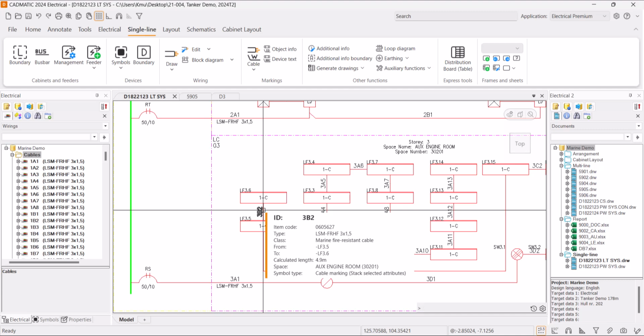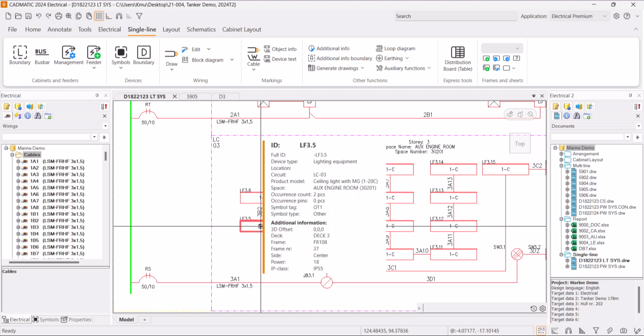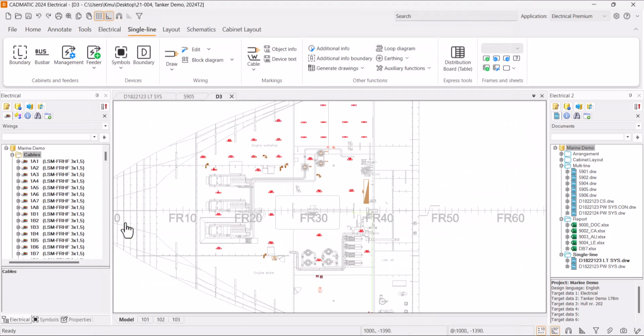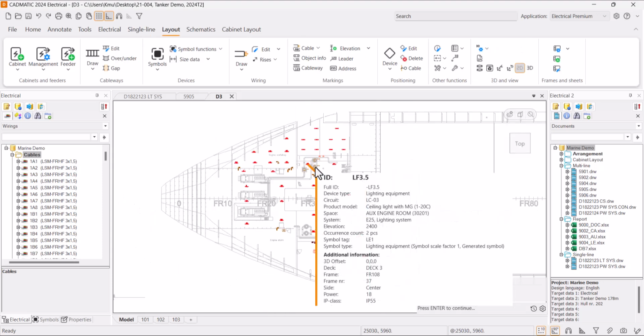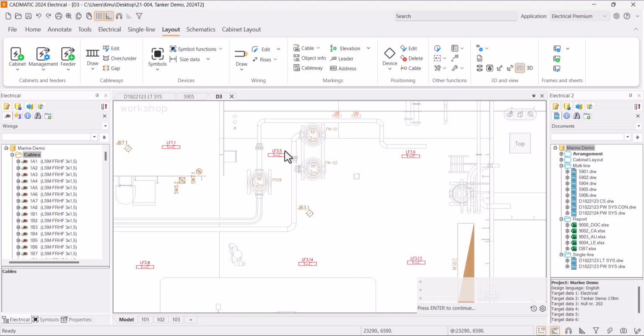In this single-line diagram, we have luminaires and their cable connections. Please note that each light has location information, and each cable includes the cable length, which is all automatically coming from the electrical arrangement drawing. The distance between two lights is about 5 meters. This cable length is automatically calculated based on the connection information in the single-line diagram and the location information in the layout drawing.